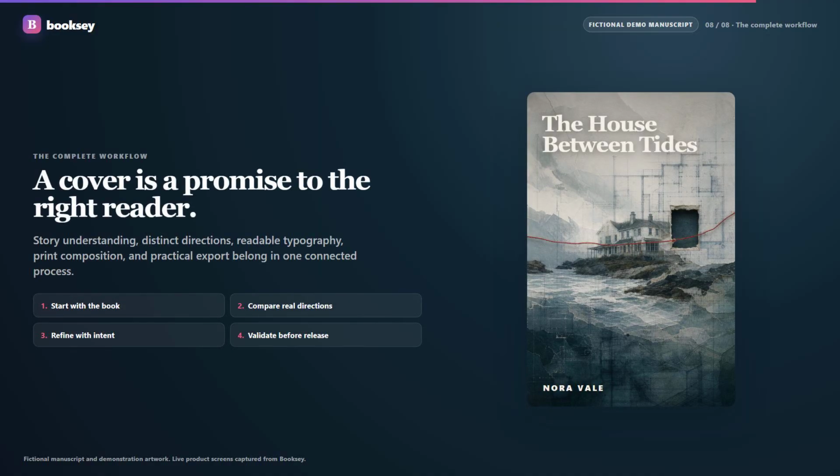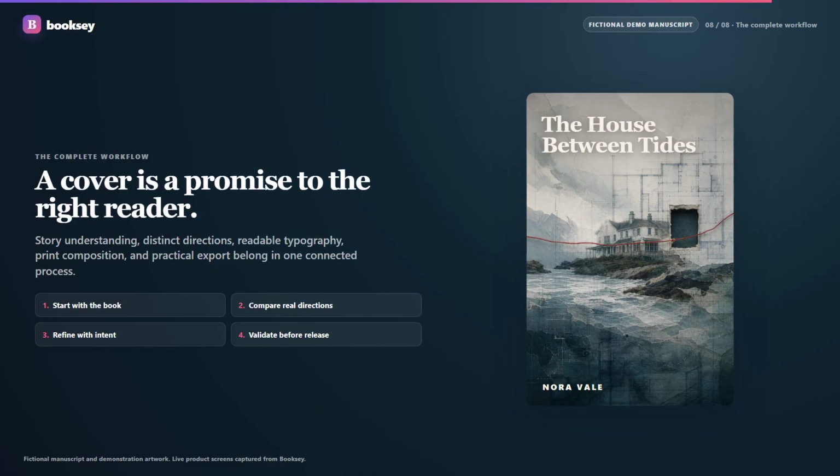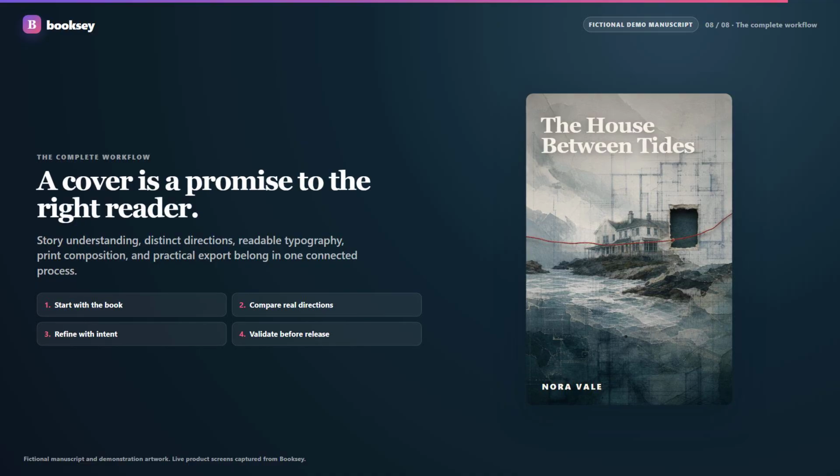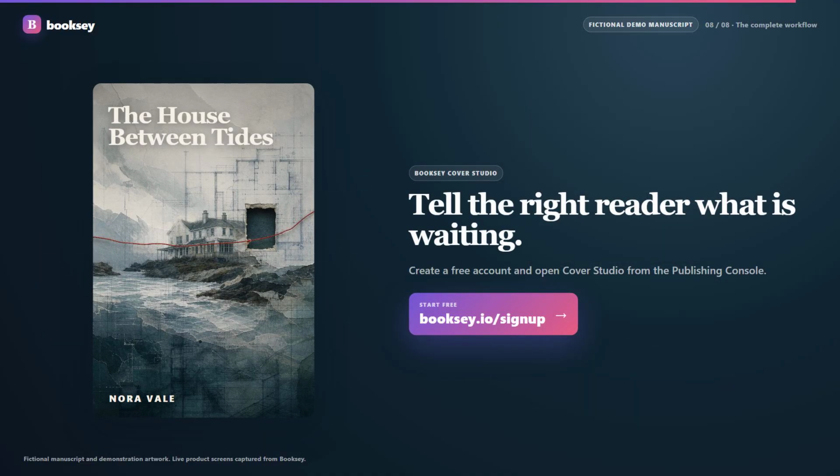The value of Cover Studio is not simply that it makes an image. It connects story understanding, distinct creative directions, readable typography, print composition, and practical export in one workflow. Start with the book. Compare directions at thumbnail size. Refine with intent. Then validate the final file before it goes anywhere public.